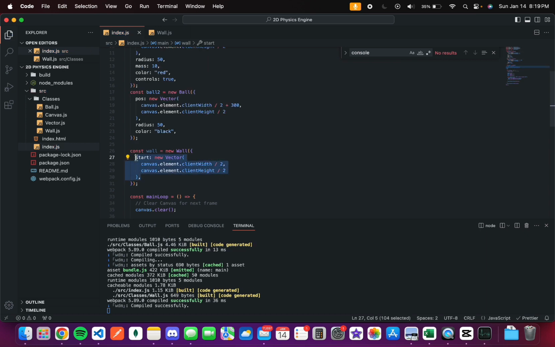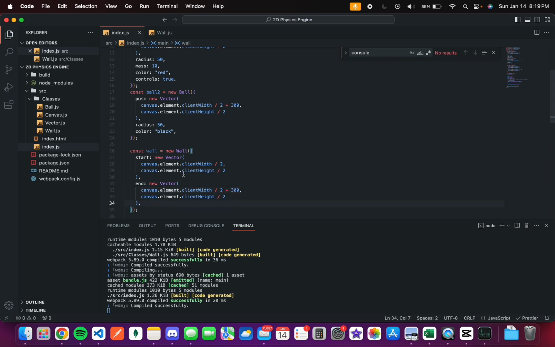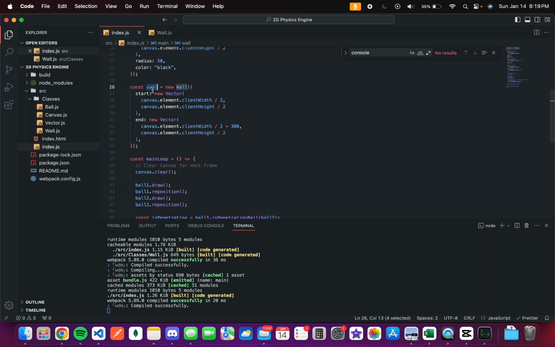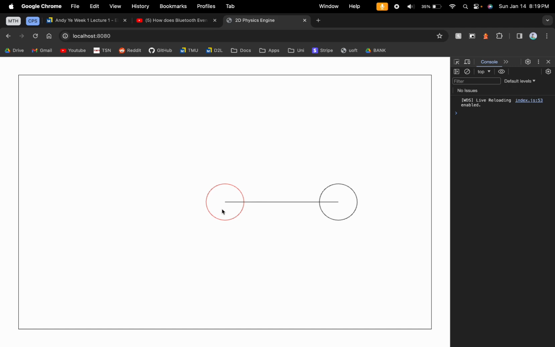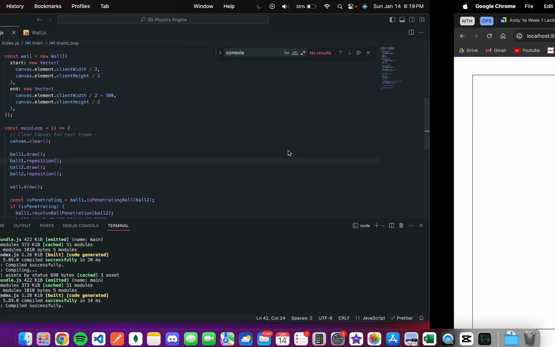And it will end 300 pixels to the right. The color we'll leave as black. So now let's draw the wall. Draw. And there you go, you can see the wall. There's no collisions, but we'll do that right now.